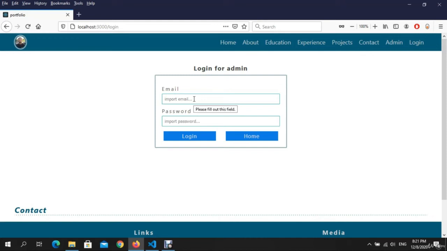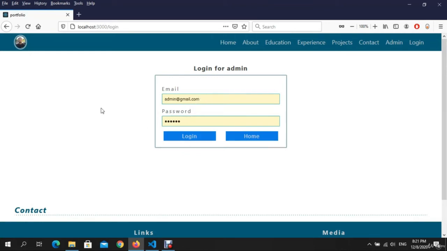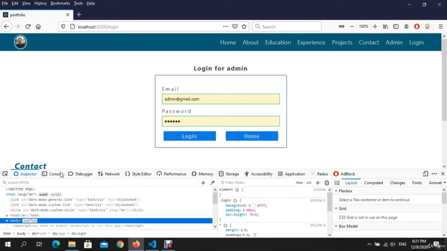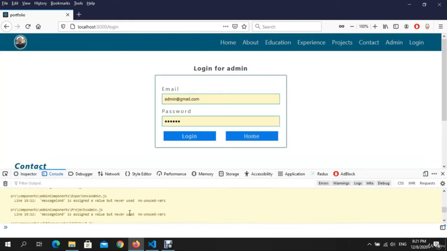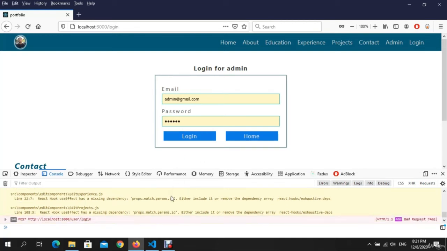Let me see what was. I don't remember right now. Let me see, guys. So if I write, for example, import admin, something irrelevant, login, what happened? Let me see. Inspect element. Inspector is our best friend. We see localhost user login, bad request.